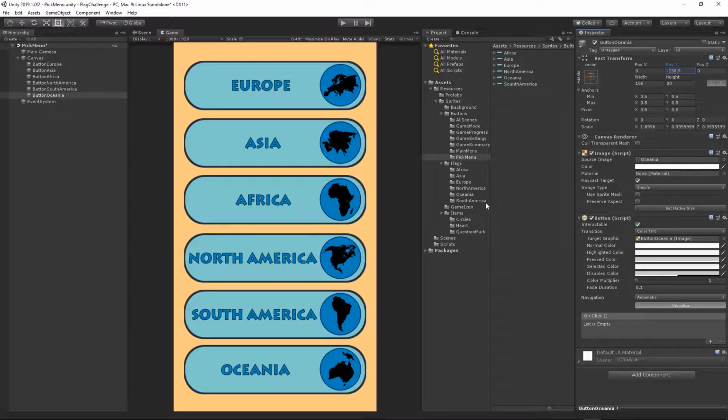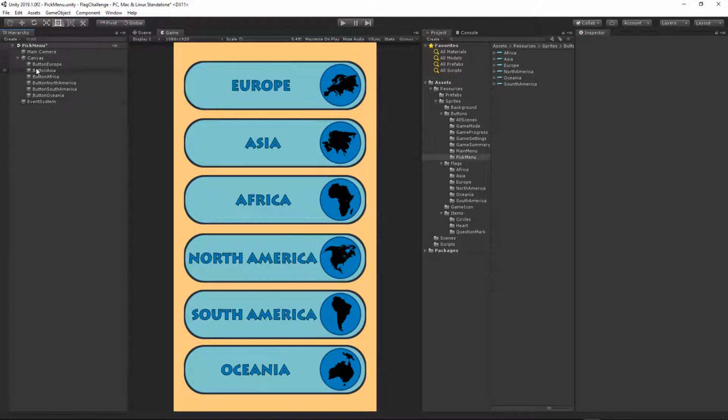Okay, I think that looks good. If you want, you can make them better, like make an equal gap between them, but it's up to you. Okay, let's implement the behavior now.